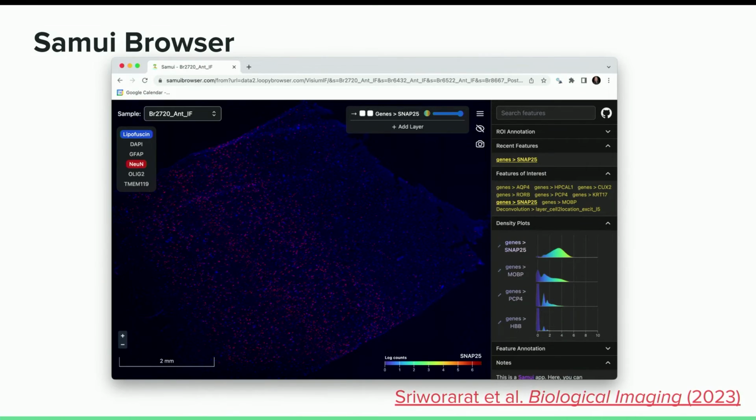So what we did was we built something called Samui Browser. You can think about it as the Google Maps for images, for spatial transcriptomics. So the idea is the following. We took the TIFF files that come from the sequencing experiment, and we converted them into what are called GeoTIFF files. These are the file formats that Google uses in Google Maps. And then we chunk the file up into tiny little chunks, and then we put it into an AWS bucket.